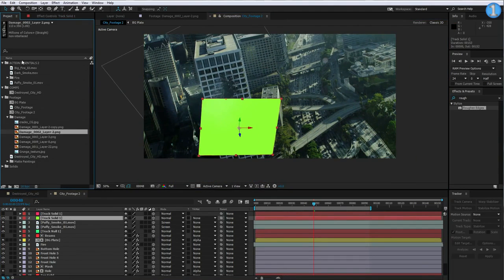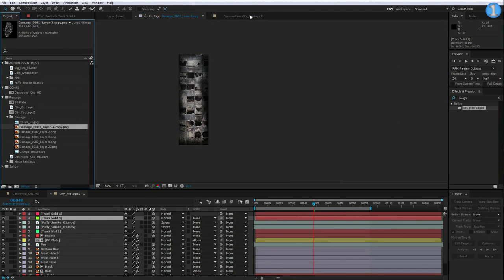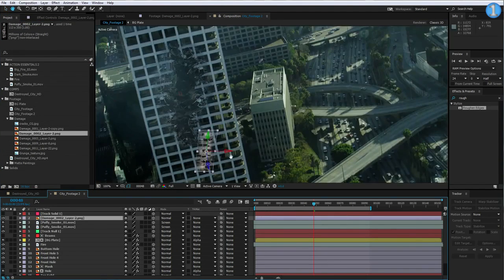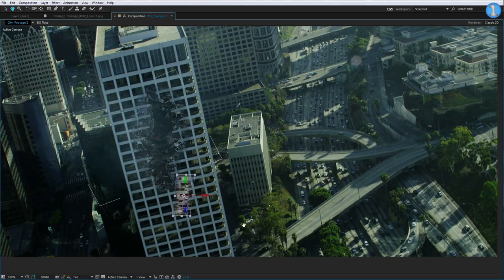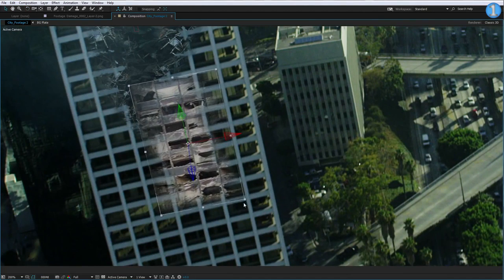We'll come over here to the project, and I've got a damage element that looks like some busted out windows. And what I'll do is I'll take that and replace it. So hold down Alt, drop it on there. Then I'm going to take the rotation tool, and what I want to do is rotate it until it's parallel. Then I'll actually scale it up as well.